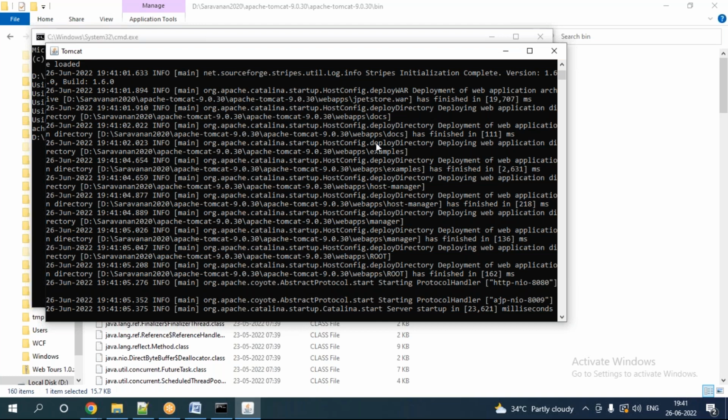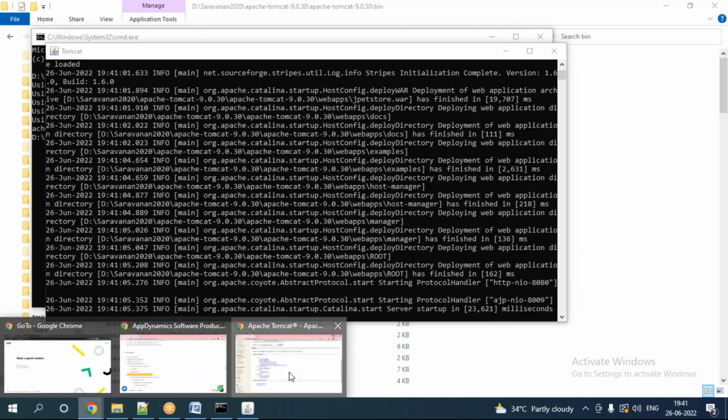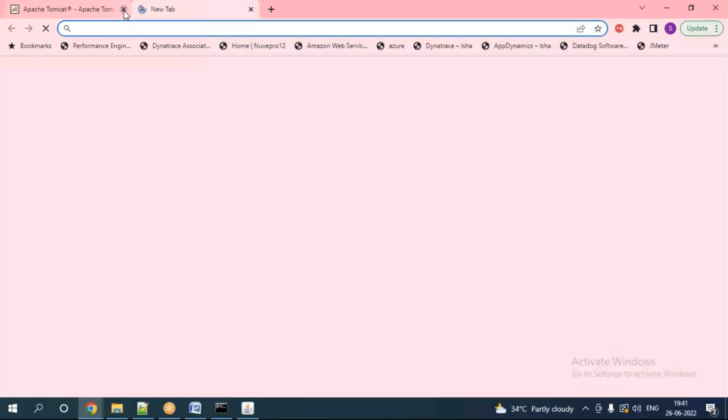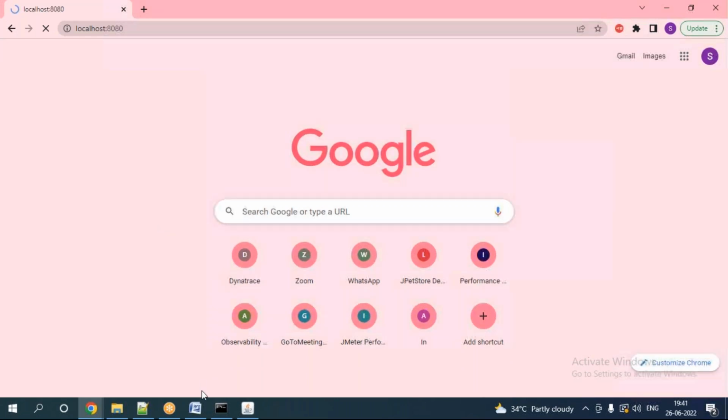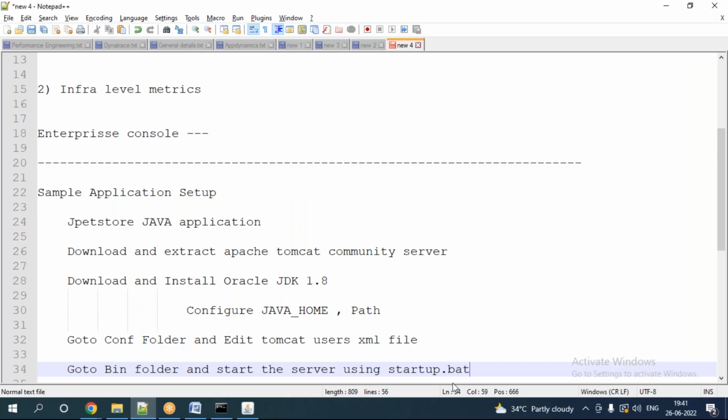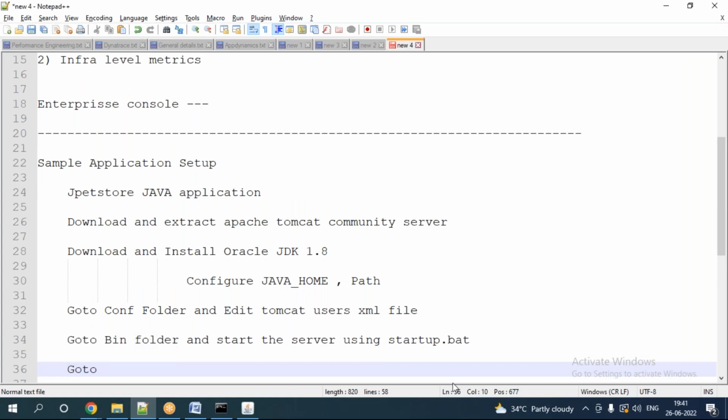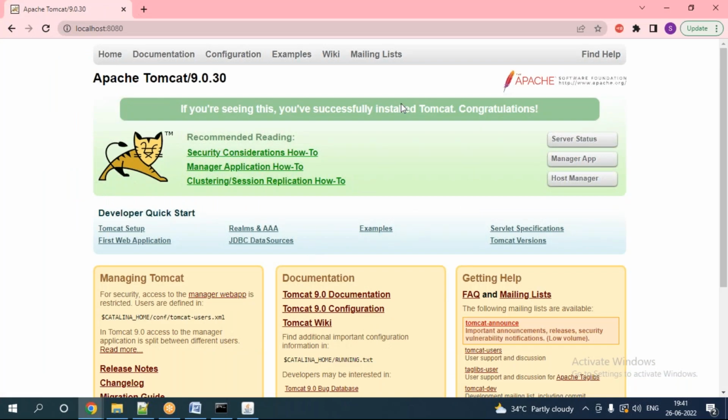Now the server is actually started. Okay. How to validate that the server has successfully started? I'm going to my browser, type localhost colon 8080, click enter. Okay, I'm saying go to browser and type localhost colon 8080. So look at here, Apache Tomcat is actually launching the page.